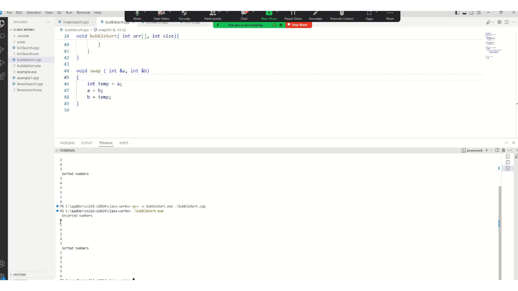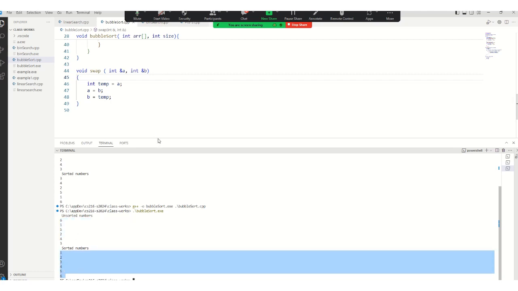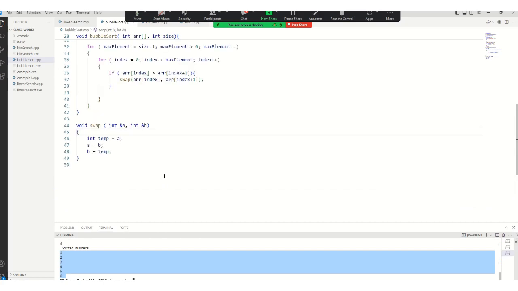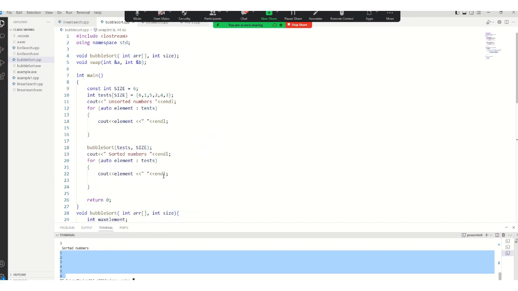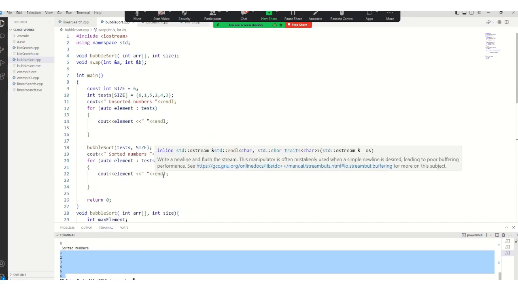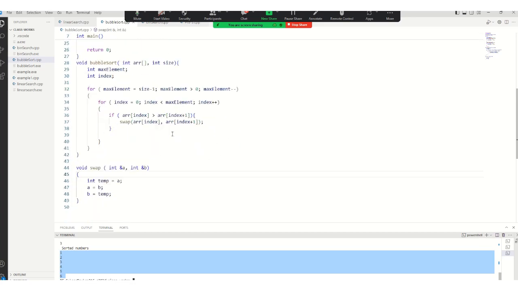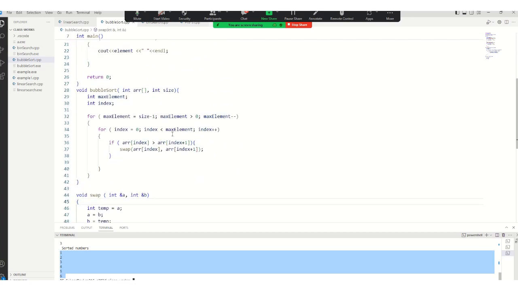So this is our unsorted array and this is our sorted array. So this is our code. In your hands-on assignments, the labs, you will solve similar problems. So you can go through this recording and just follow it and do it yourself. Any question here?